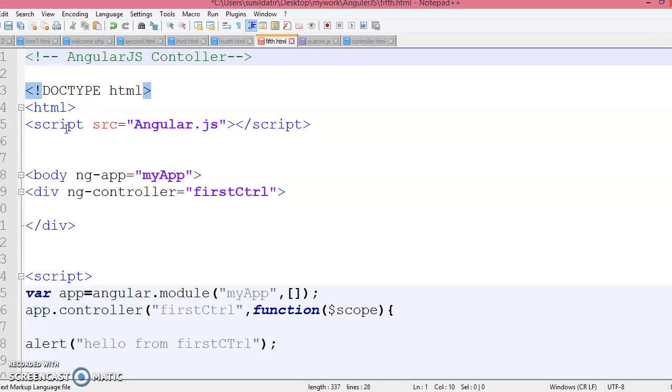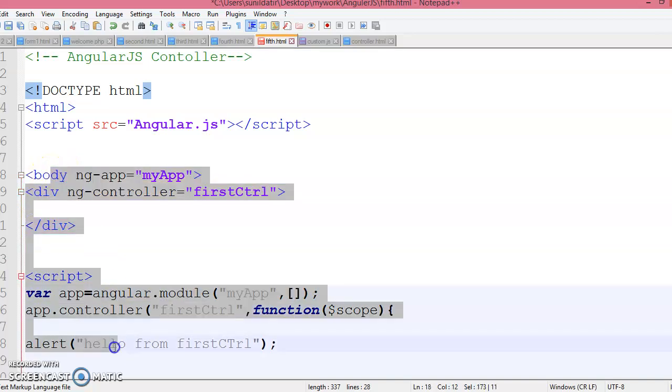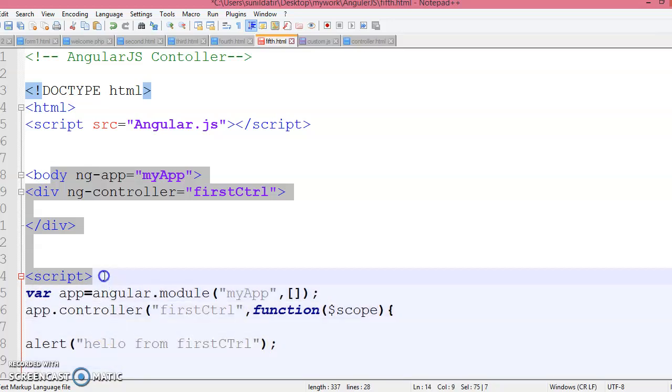Next, a very important line: inside the division tag I'm writing ng-controller equal to first controller. So here I am defining the controller inside of the AngularJS application. The range of the ng-controller is inside the division tag only, and my AngularJS application's range is from the start of the body to the end of the body tag.